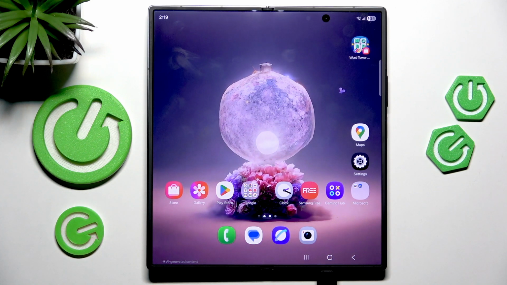Hi everyone, in front of me I've got Galaxy Z Fold 7 and let me share with you how to activate automatic system updates on this device.